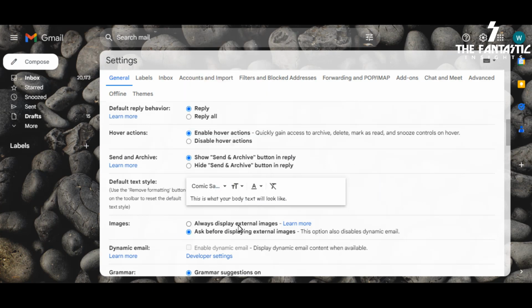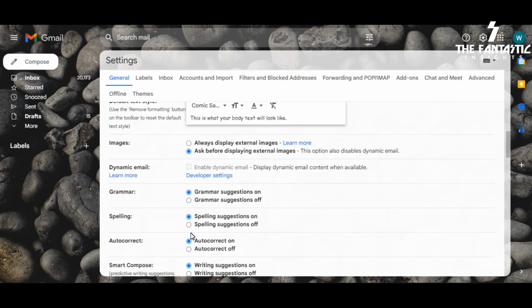So images: always display external images, or ask before displaying external images. If you are looking to save maybe some data, or for whatever reason, you can choose either one of these options. I think I'll prefer to, let me just say, ask before displaying external images. This option also disables dynamic email. So I will leave it on this. If I prefer to see what the image is in the mail, I'll have to click on it manually. So that's what that means.